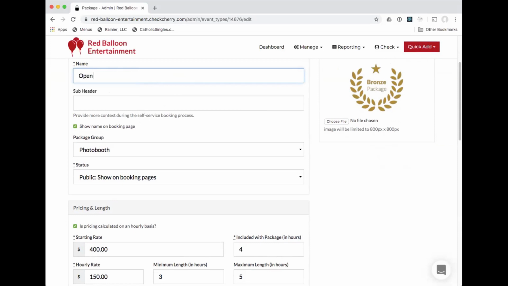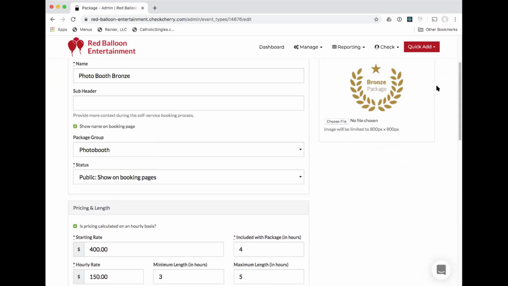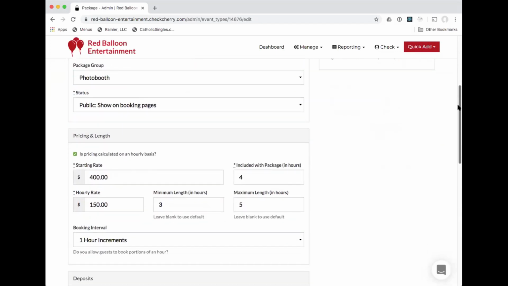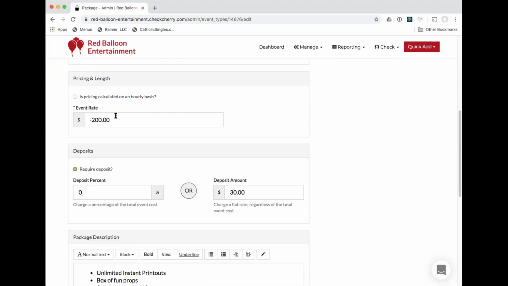If I have open booths or different things like that, I can use about anything. The subheader will show up during the booking process, so we'll leave that blank for now. And probably the most important area is the pricing section. There are a couple ways you can do your pricing. You can just give it a flat rate.